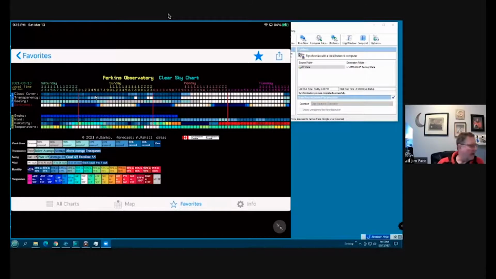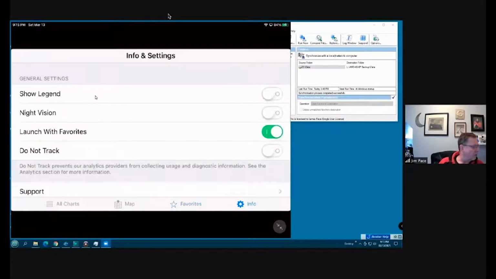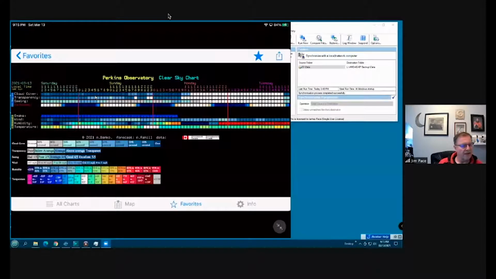But besides that, for me, getting a general trend is good enough for any observing I'm going to do. And the other thing you can choose to see, down at the bottom, is whether to show the legend or not. I usually just leave the legend on, for no other reason than I like to have it there. It tells you what each of the colors for each category of information actually mean. So that's Clear Sky Chart.